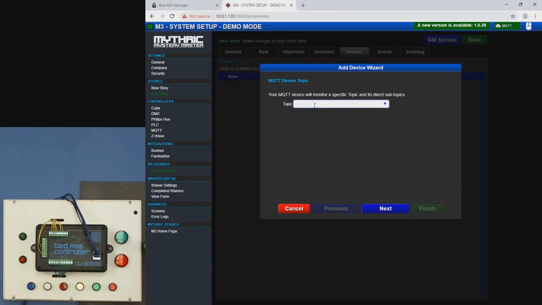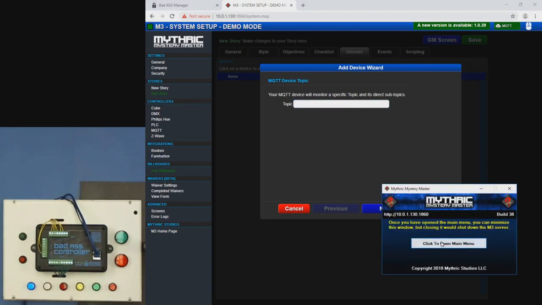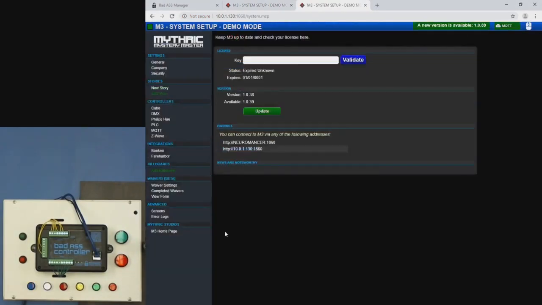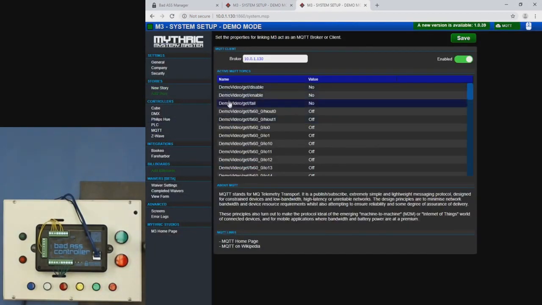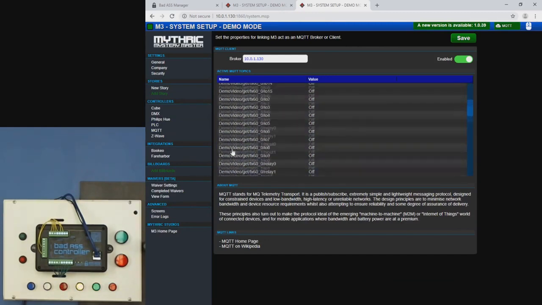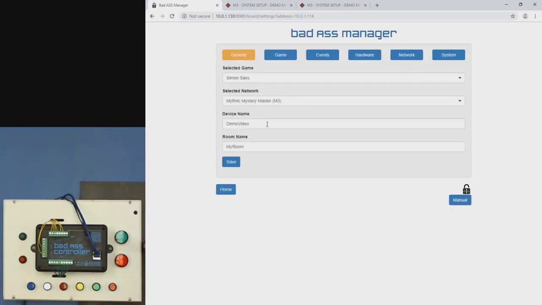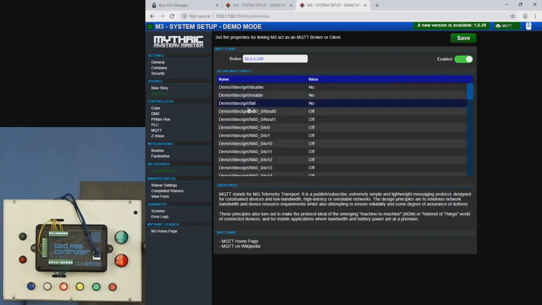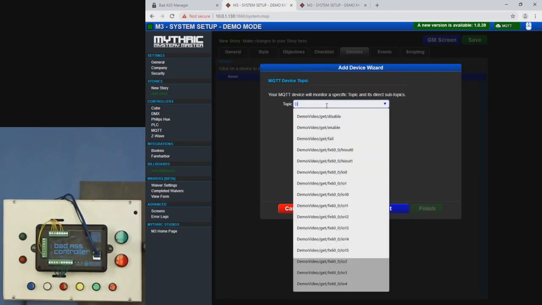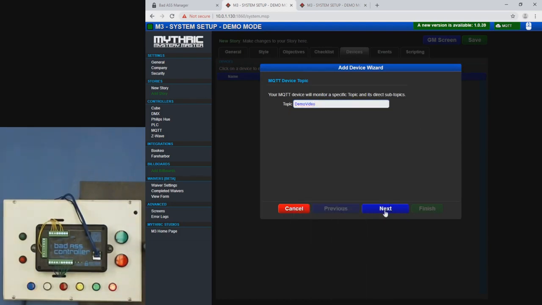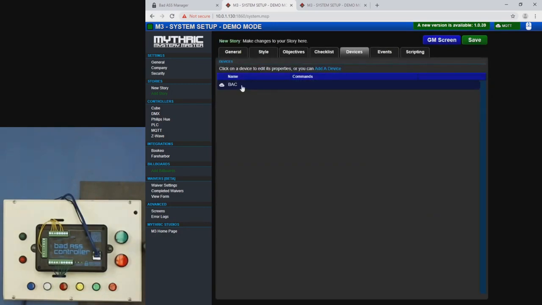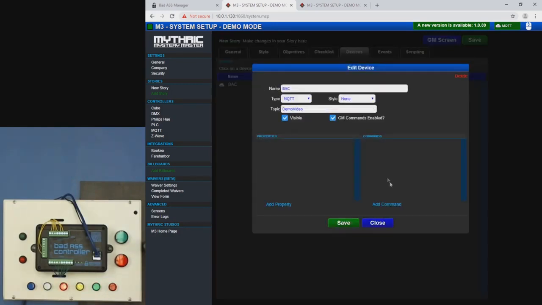Mqtt compatible device. The topic is going to be the device name. Let me open another window here. System setup, Mqtt. So all of these start with the device name, which in this case is demo video. You can see that in our interface. And you can also change that from right here. So that's what we're going to call this. Demo video. Don't worry about any of these. You can just ignore them. Click Next. Finish. Okay, now we're going to select it.